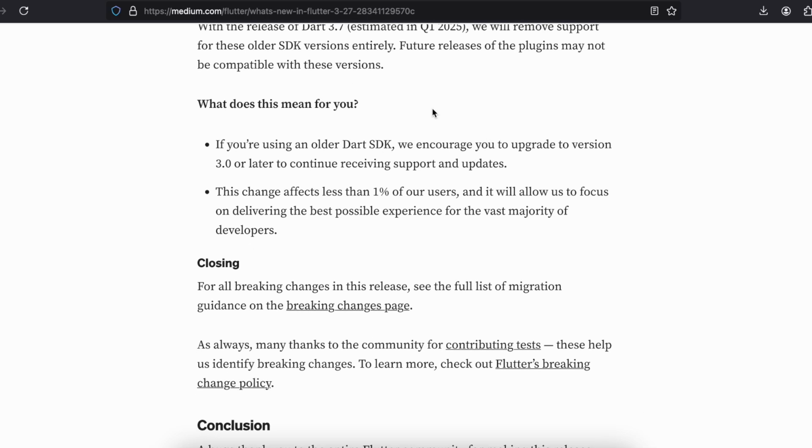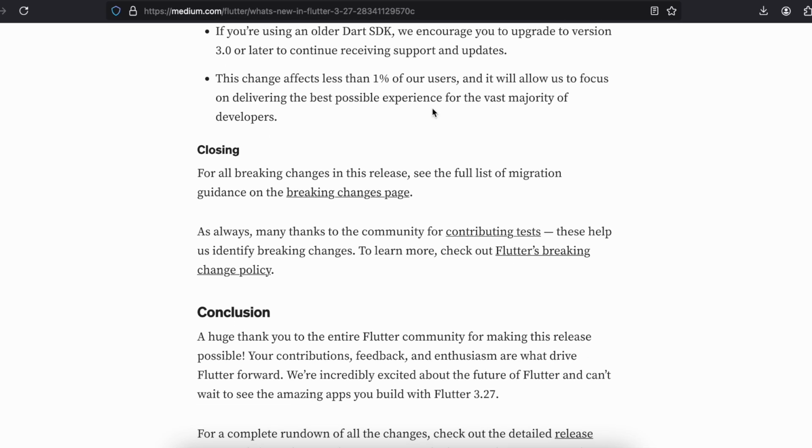What does this mean for you? If you are using an older Dart SDK, we encourage you to upgrade to version 3.0 or later to continue receiving support and updates. This change affects less than 1% of our users, and it will allow us to focus on delivering the best possible experience for the vast majority of developers.